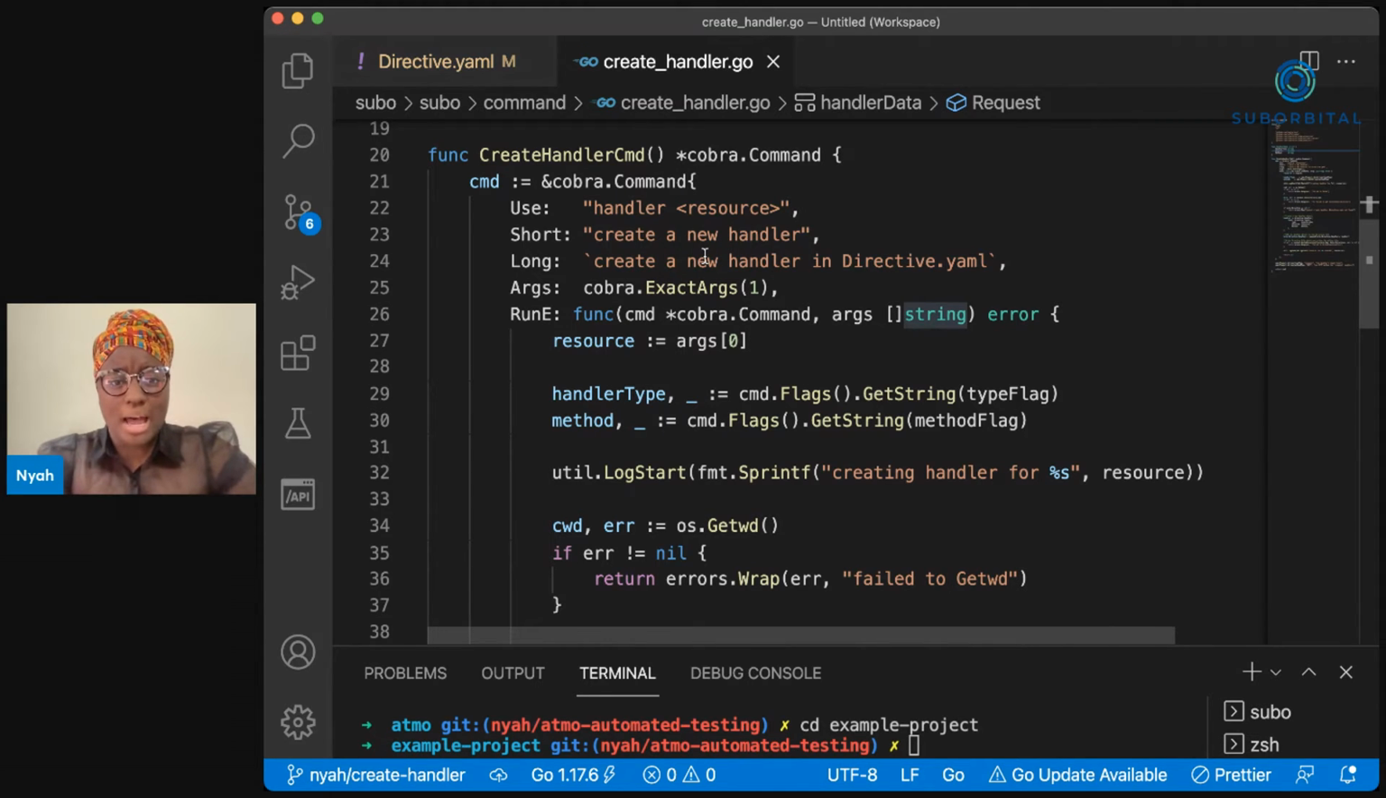It's a lot, but important parts. We're going to focus on the important parts here. You'll see here for this create handler command that we're using this thing called Cobra. What the heck is Cobra?